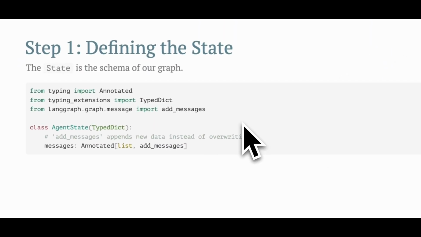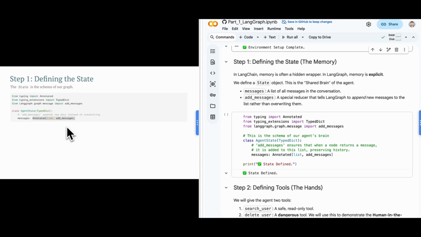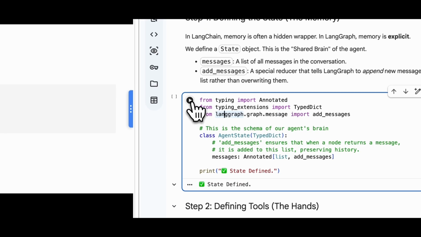So here is our state definition. It is actually a simple TypedDict. The key thing to notice here is the Annotated list with add_messages. By default, if a node returns a value, it overwrites the state. But for a chat history, we want to append to the list. So add_messages is a reducer function, provided by LangGraph, that handles this logic for us. It ensures that our agent remembers the entire conversation history. So I'm going to execute step 1 for defining the state.